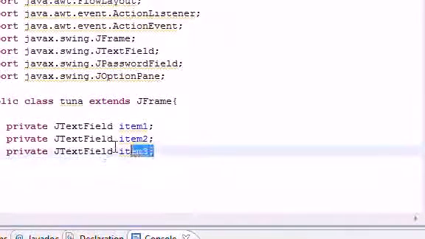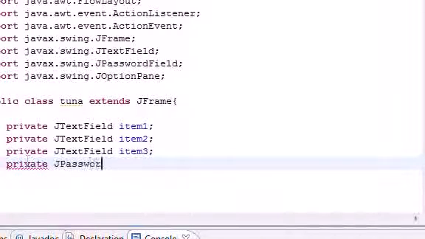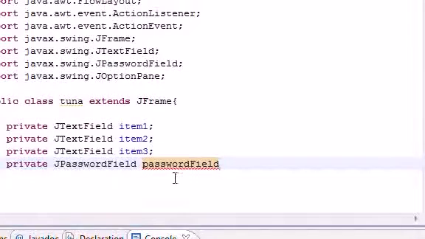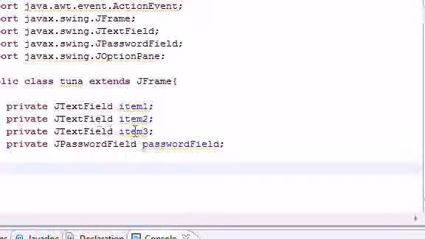So we created three text fields right here. Now let's go ahead and create our last password field. And we'll set that to private as well, because, I mean, why not? JPasswordField, like that. And let's just give this variable, oops, passwordField. Looks good. So now I did something, oh, no semicolon. Embarrassing. So we created three items plus a password field.